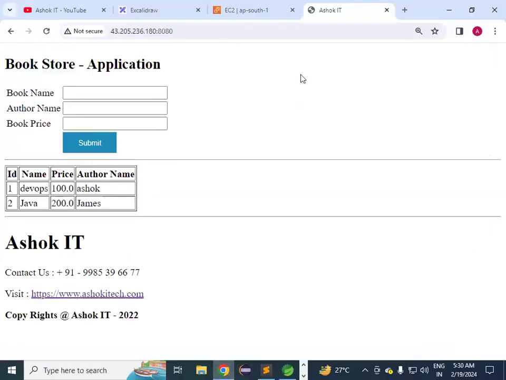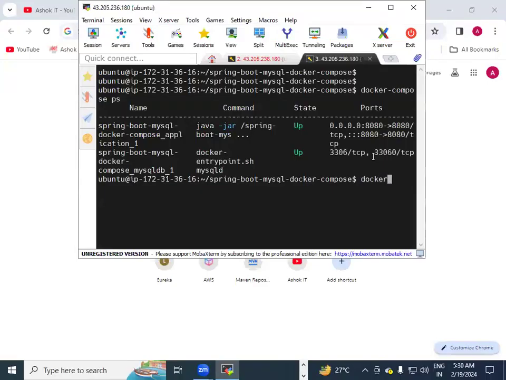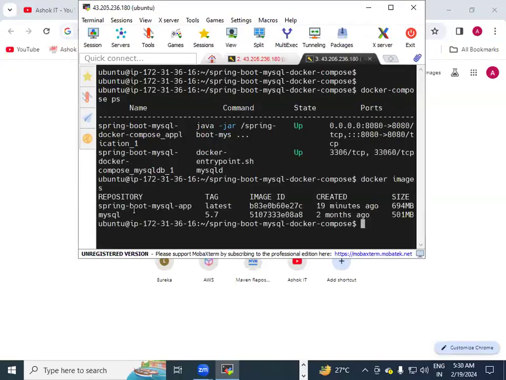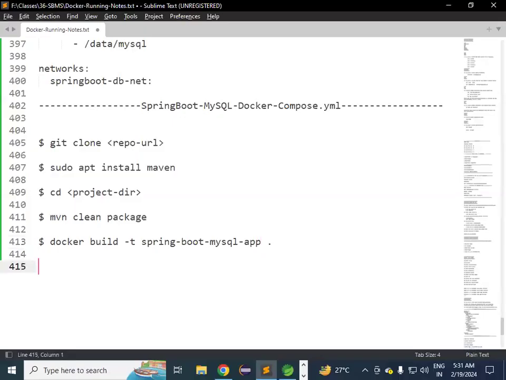What is the image name we are using? Can I change the image name here, or should I not change it? Why? Because the Compose YML is using that name. Okay, take that name. Docker build -t, space, image name, space, dot.